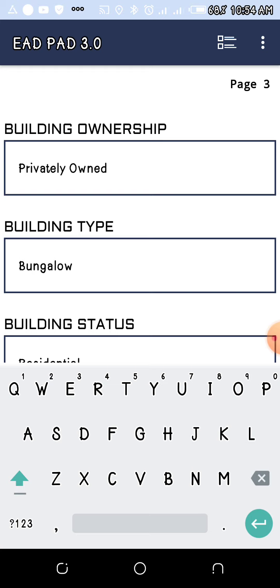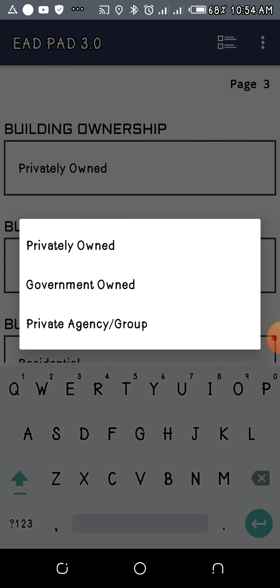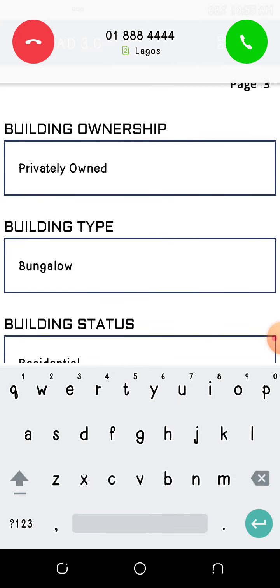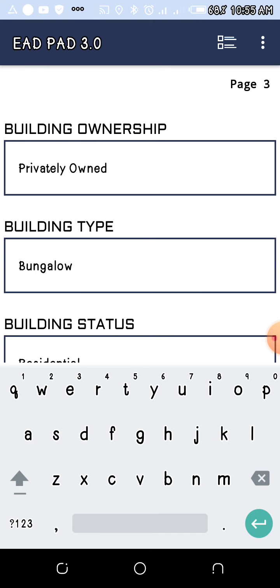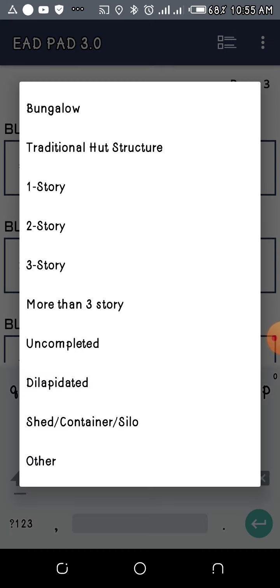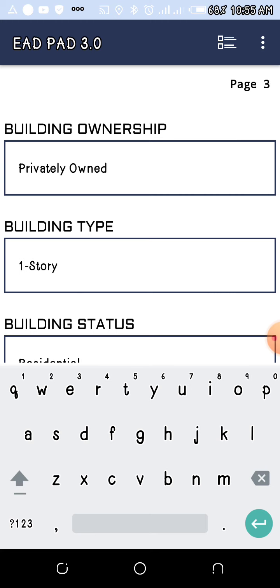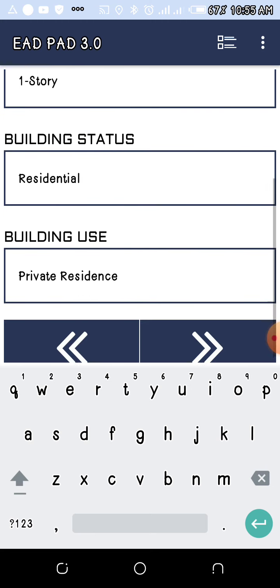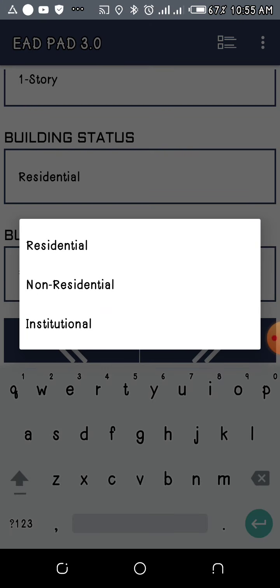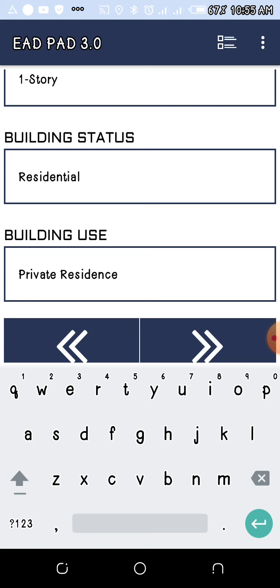Now building ownership: privately owned. Building type: it's a 1-story building. Is it residential? Yes. You can choose residential, non-residential, or institutional, but it's residential, so we select residential.